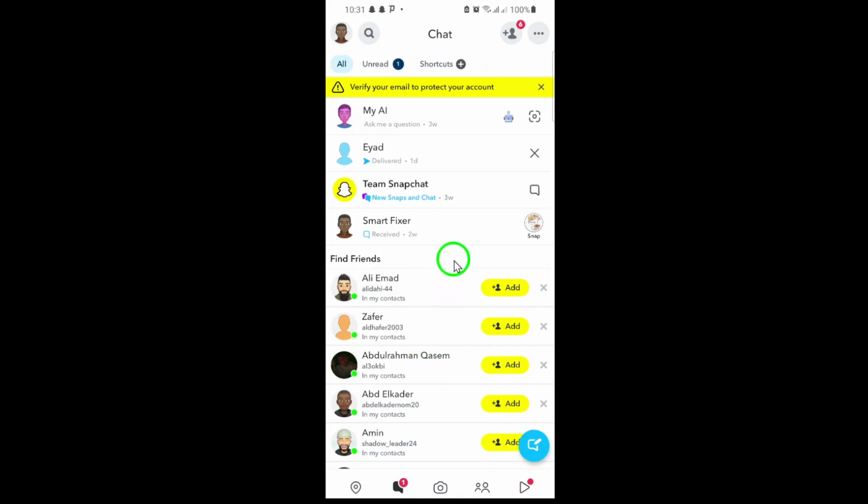From here, scroll down until you see the section labeled My Friends. Tap on it to bring up your full friends list. Now, take a moment to find the friend you want to block. You can scroll through the list or use the search bar at the top to quickly locate their name.